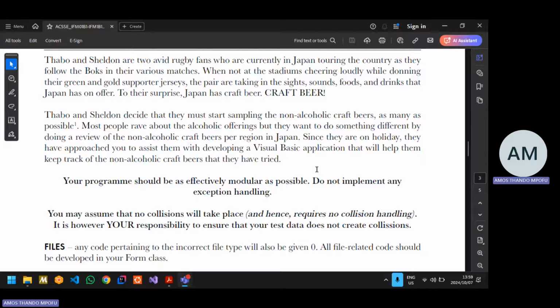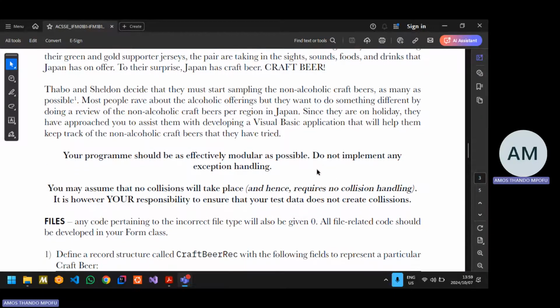To their surprise, Japan has craft beer, right? So it has something called craft beer. Don't know what that is, but I guess we're about to find out.